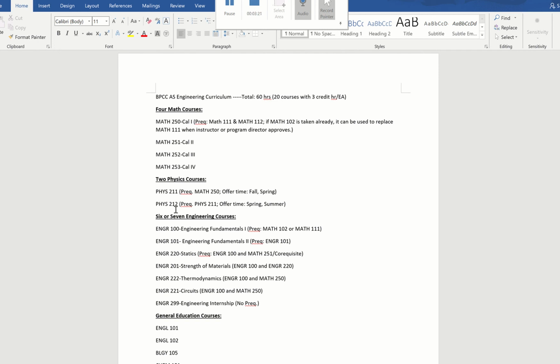And Physics 212 is after the first physics, and that's offered in spring and summer. So watch out for this one, because you don't want to be thinking, oh, I'm going to take it in the fall, because in fall they will likely not offer it. This might change, but as of right now, this is the schedule.